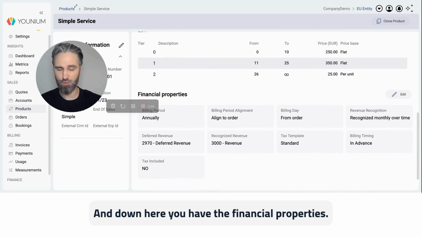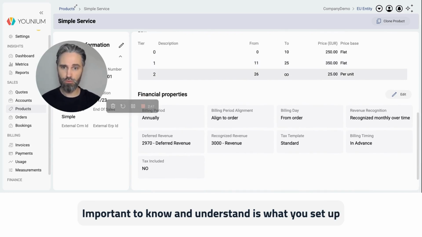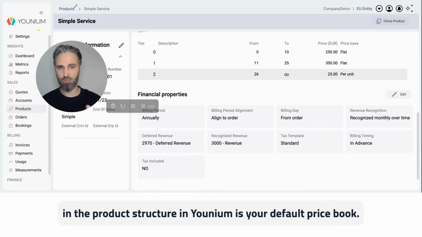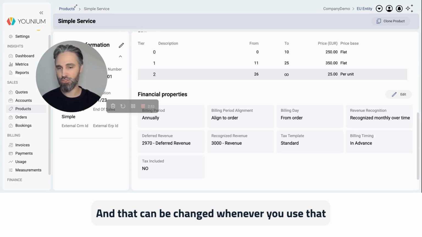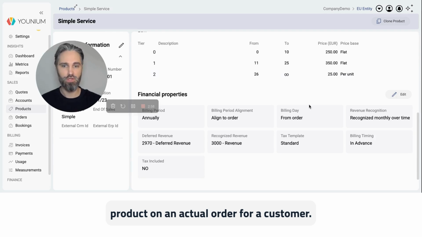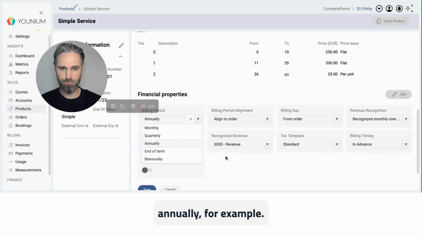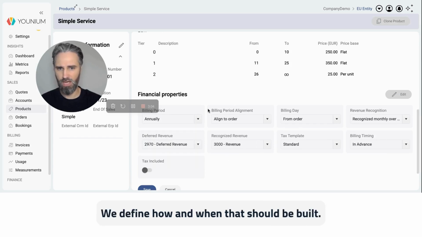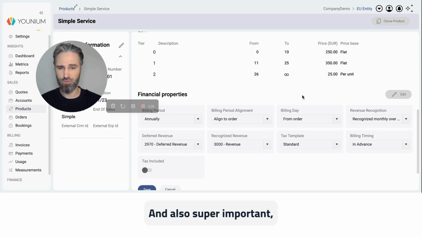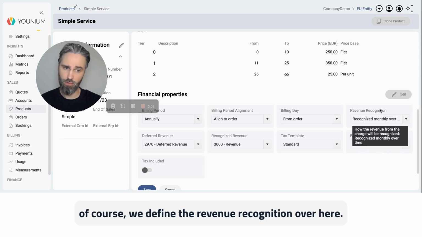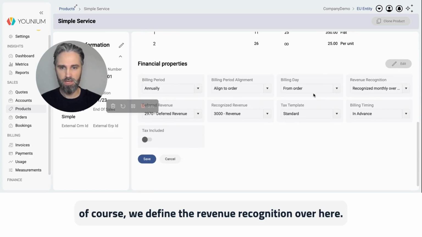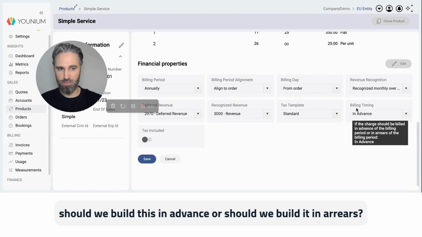And down here you have the financial properties. Important to know and understand is that what you set up in the product structure in Younium is your default price book. And that can be changed whenever you use that product on an actual order for a customer. So typically we would sell this product annually, for example. We define how and when that should be billed. And also super important, of course, we define the revenue recognition over here. And then you want to know, should we bill this in advance or should we bill it in arrears?